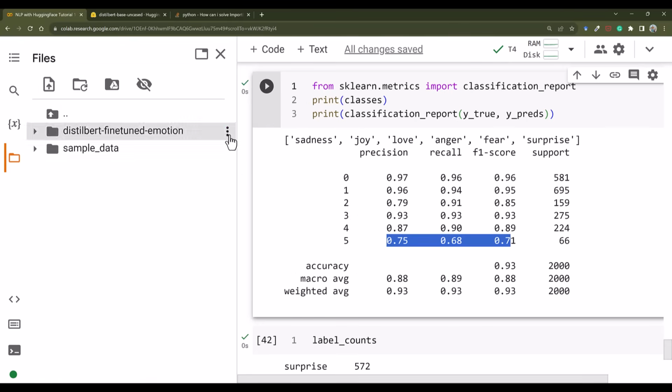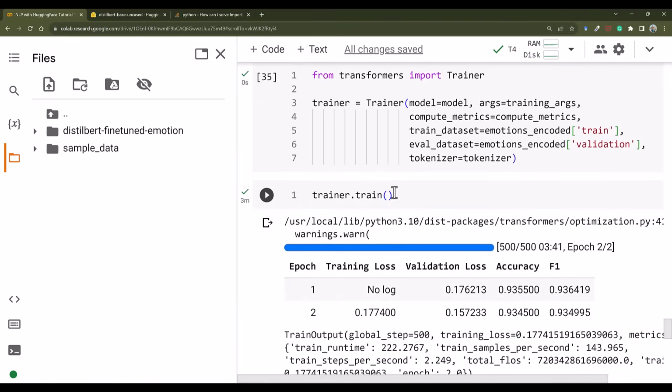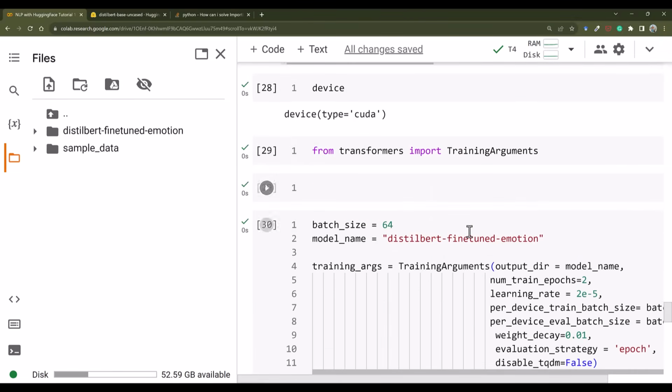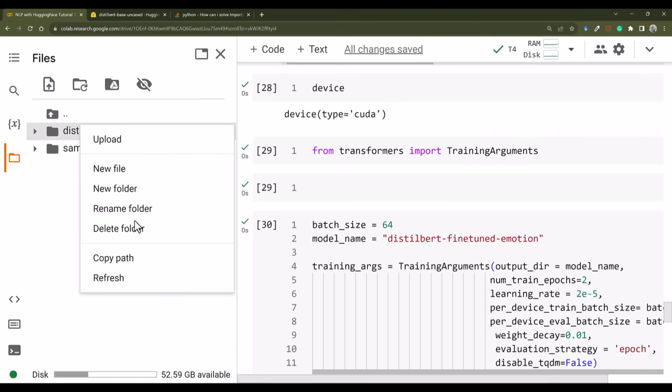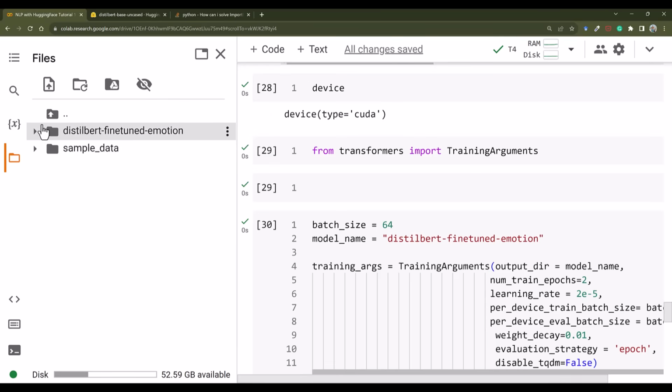Alright, so during the training, our model has already stored its data here in DistilBERT fine-tuned emotion. The name was given here itself. Now you can download this data. You need to zip this data first. You can zip this model and thereafter you can download this model. You will get here an option to download.